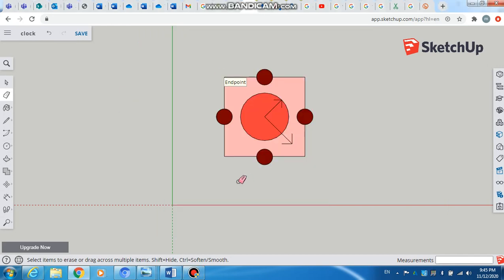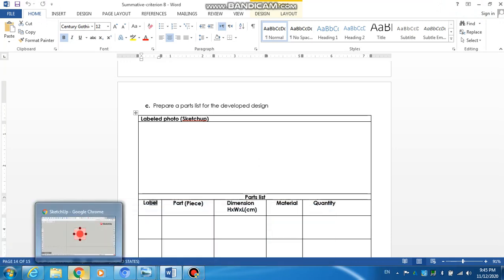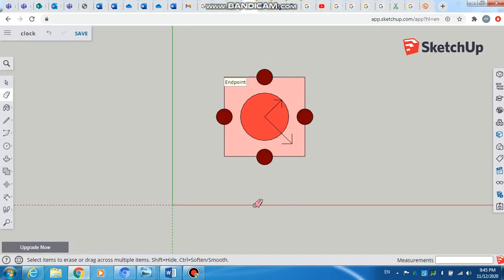Hello everyone. Today I'm going to show you how I can finalize the parts list table for my clock. But first I need to label the clock I have done in SketchUp online. Okay, this is my clock. First I need to add labels.